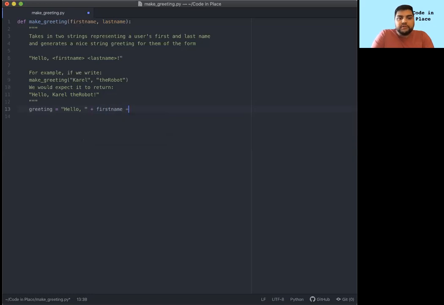And then we know that there's a space between the first and last name. And then the same thing again. We need to put the last name, in this case, the robot. But we don't know that the last name is always going to be the robot. So we can't write the robot there. No, instead we should be using the input parameter that we're passed, last name. And finally, we're going to round it out with a nice exclamation point.